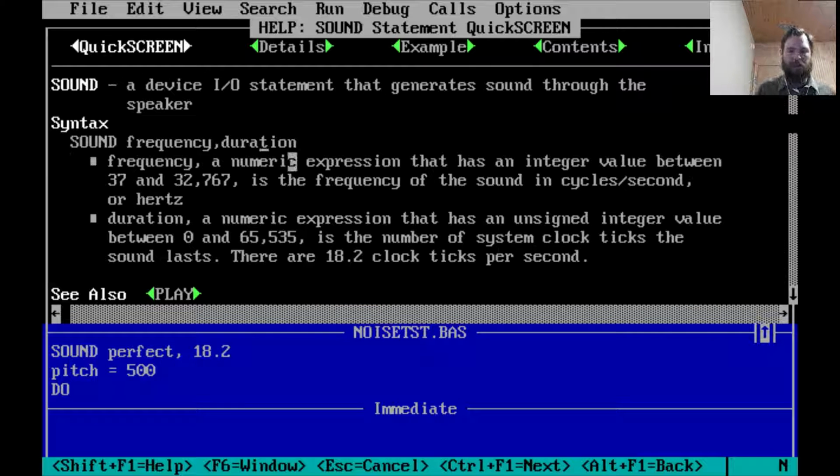So the frequency, and this is why I added 37, because this frequency has to be an integer value between 37 and 32,767. Okay, and a duration, an unsigned integer value between 0 and 65,535. There are 18.2 clock ticks per second. Okay, so here's the explanation.